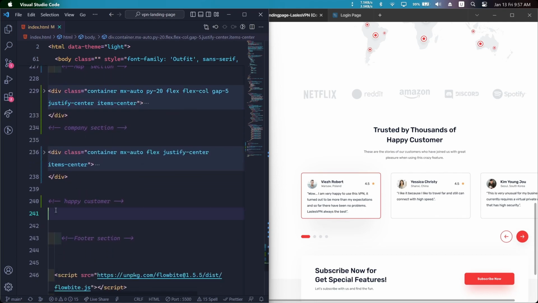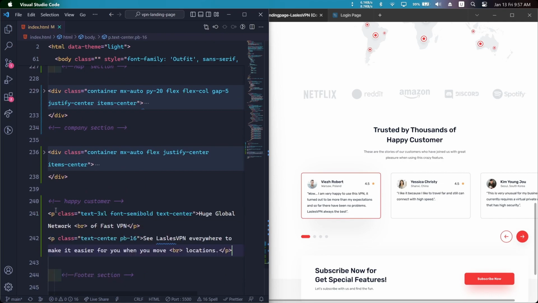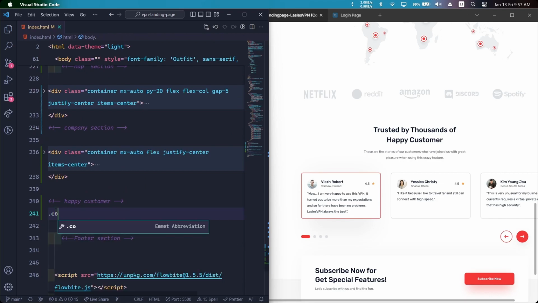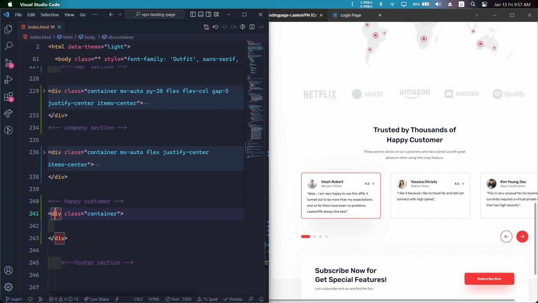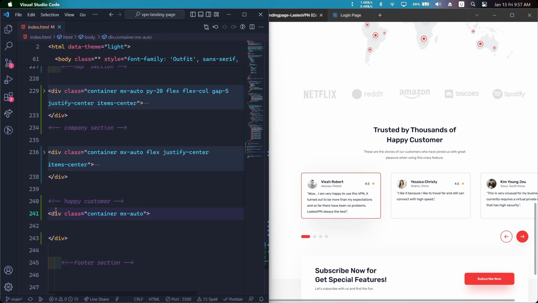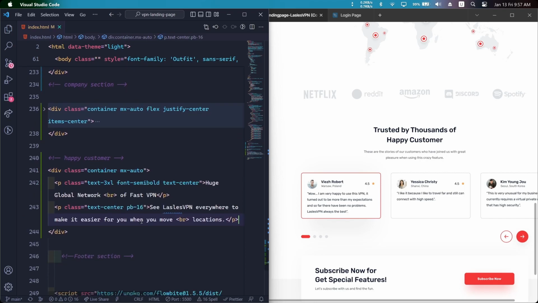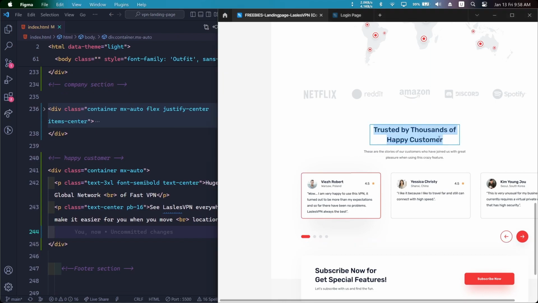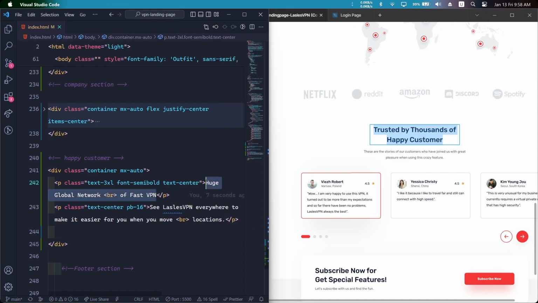Okay, paste the thing in here. Sorry, I need to give it a container first. Should be auto. Okay, now I will paste the thing in here, and I just need to change the text. So copy and paste. After off I need to give it a line break.